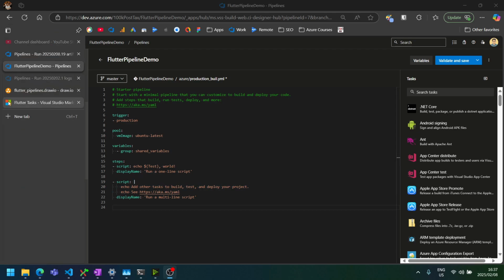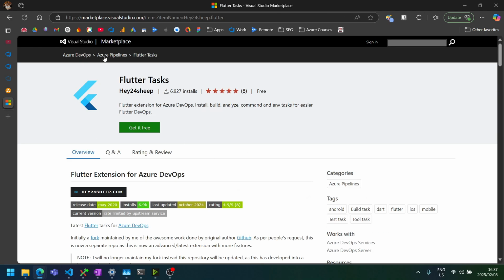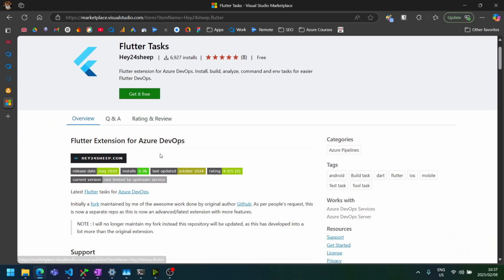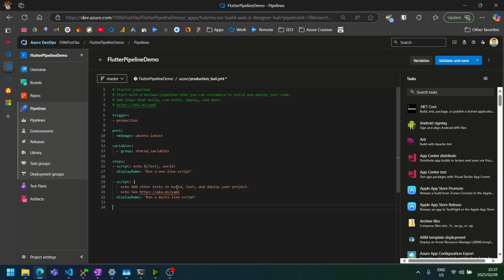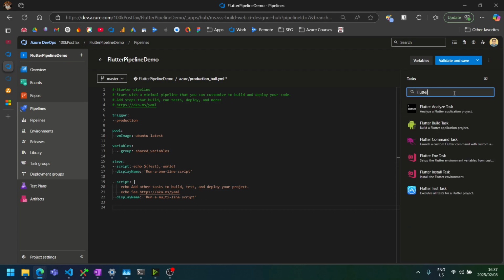Someone made a nice extension for DevOps in the marketplace that is free, called Flutter Tasks. I'll leave the link in the description below. If you click on Get it free, it will install it into your DevOps environment. So if you come back here after you've installed it and you search for Flutter here on the right-hand panel, it will give you all the possible Flutter tasks that came with that extension.